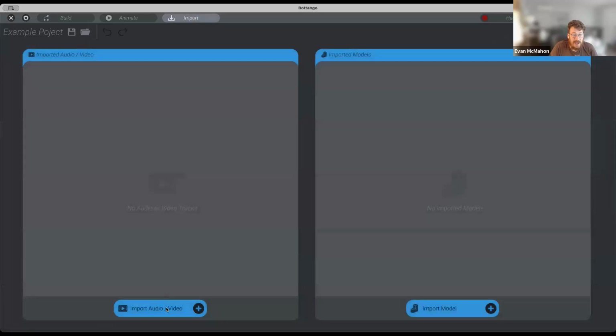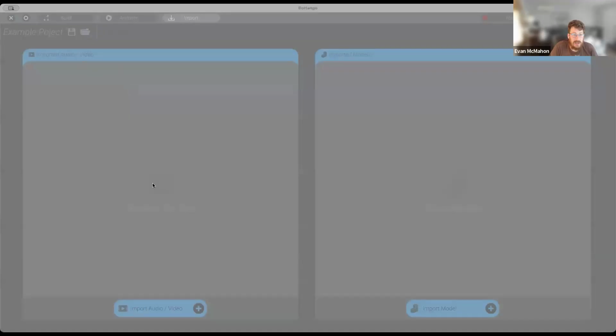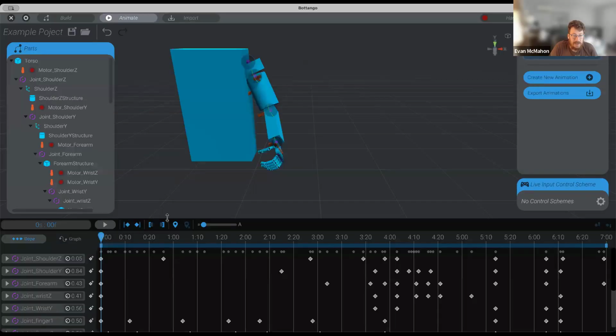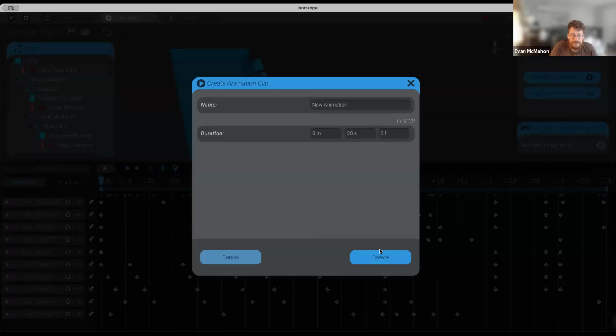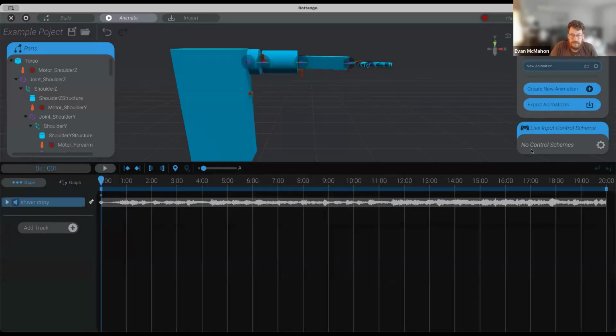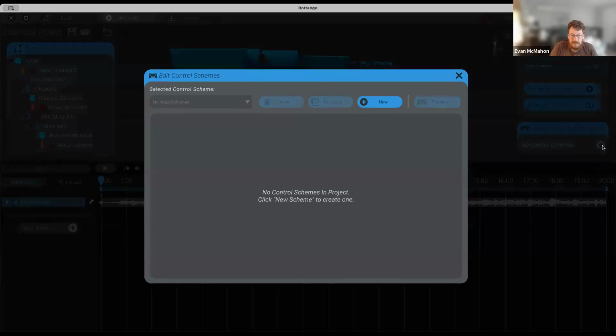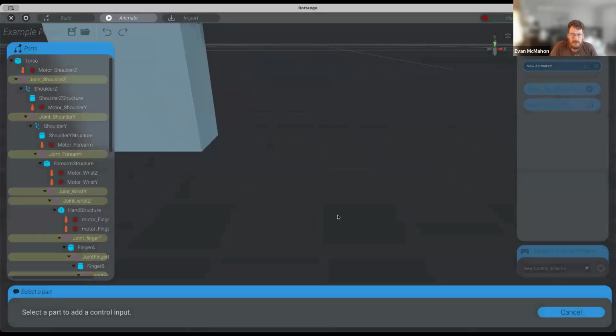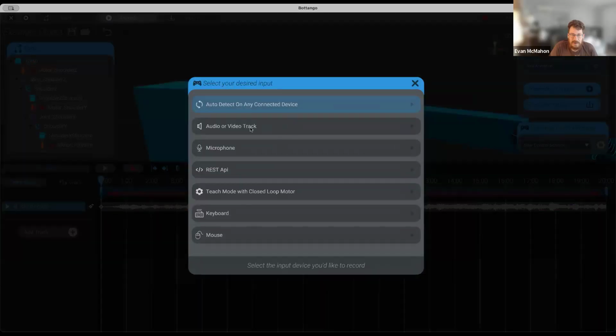All right. Okay, so I'm going to add an audio file into my project. I'll just make an empty animation. I'll add the audio file. I'm going to come over to my control scheme. Again, don't memorize how to do this. Just know that it exists is more what I'm trying to get across. I want to add a mapping. So what mapping? Again, I'll just use my shoulder. And now what do I want to use?